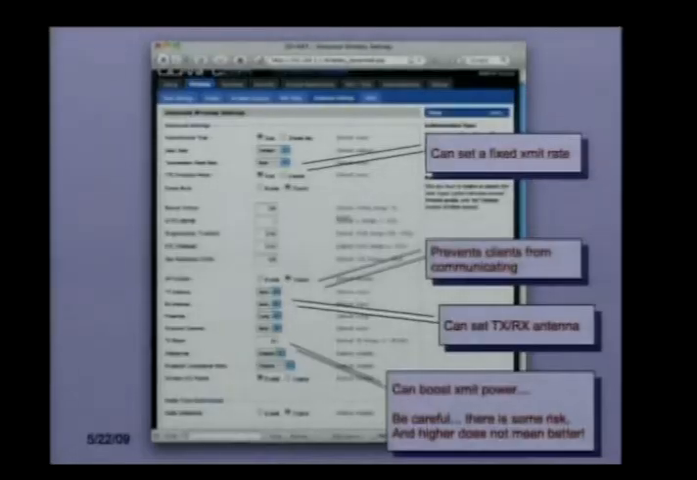Looking at the bottom of the screen there, you can change the transmit power. This is another one of those things you want to be careful with. It's like overclocking your PC. Yeah, you can crank that way up, but you also run the risk of damaging the hardware.